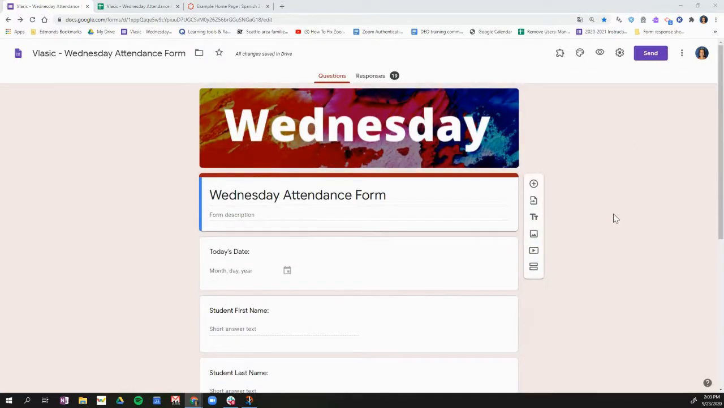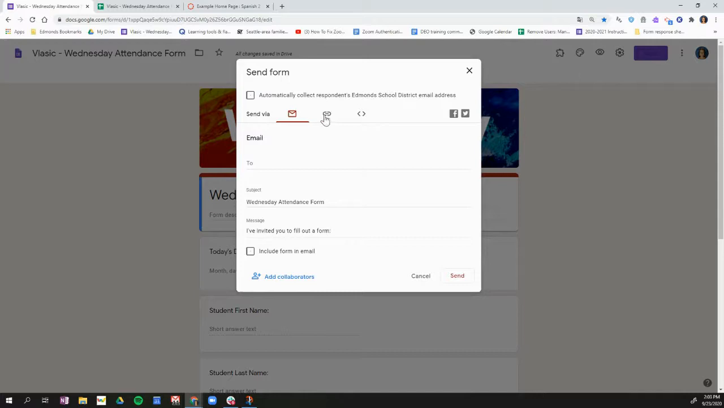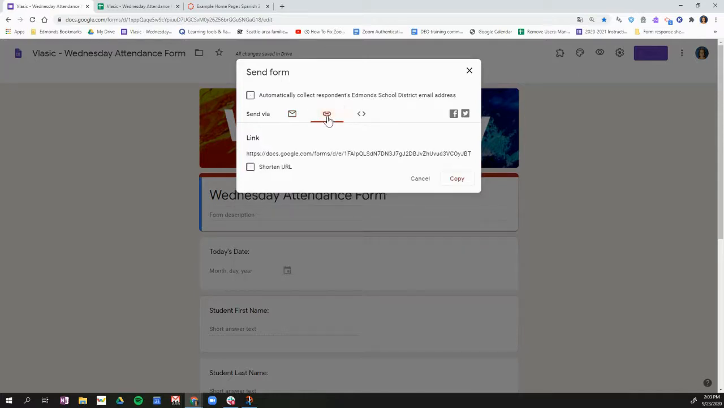Now that we've created the form, we need to post it on our Canvas course. So what we're going to do is click the send button, and then we're going to click this hyperlink icon right here. So we want to have a link from our Canvas course to this form. So we're going to click on the hyperlink, and this is going to give us the share link, similar to a Google Doc or Google Slides, where we're giving them the share link to that resource. I'm going to click copy right here, and this will copy the share link.